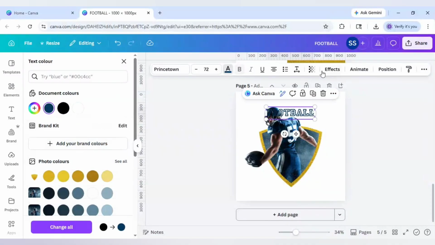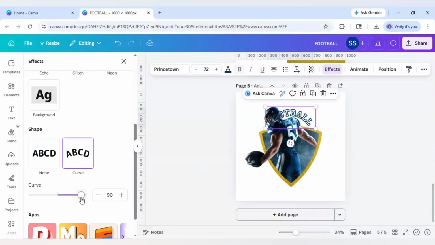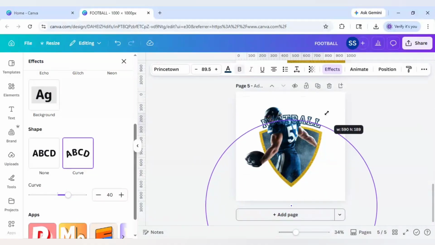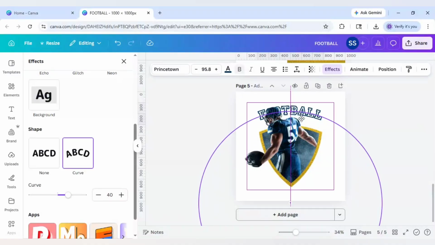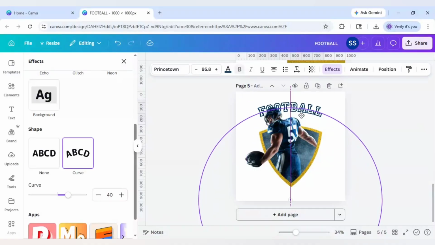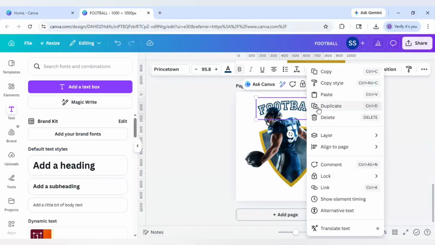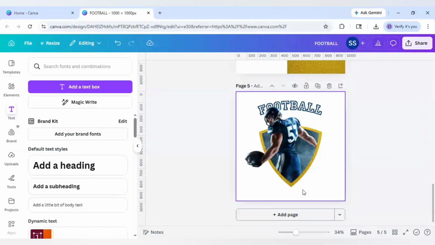After that, I will use the effects and curve text, and I will adjust it according to the shape part here. So let's adjust it here. Let's make it bigger. Okay, this one looks good, so I will use it here. Okay, and right click it, go to layer, send to back. So it looks like this, and in this portion I will write the player name.